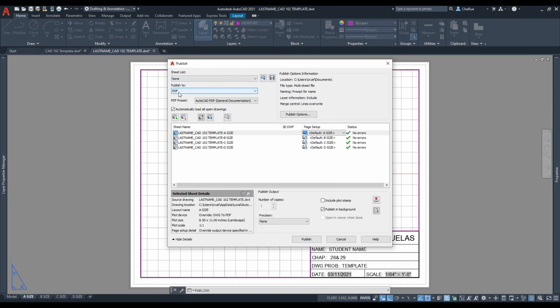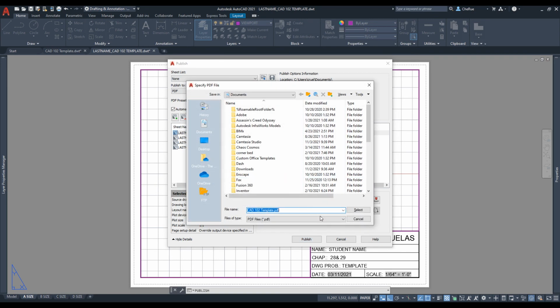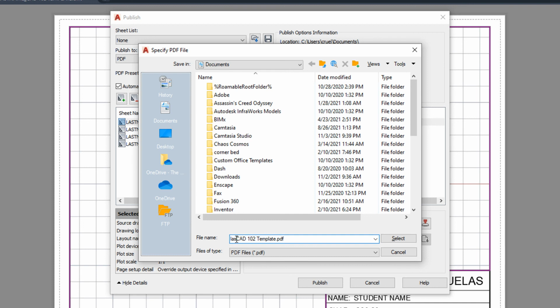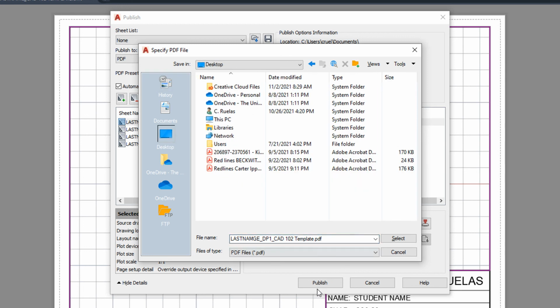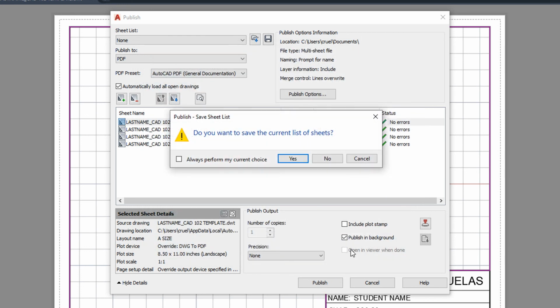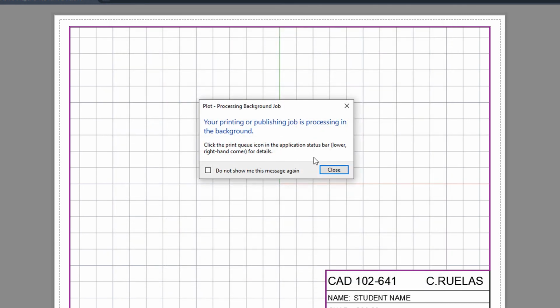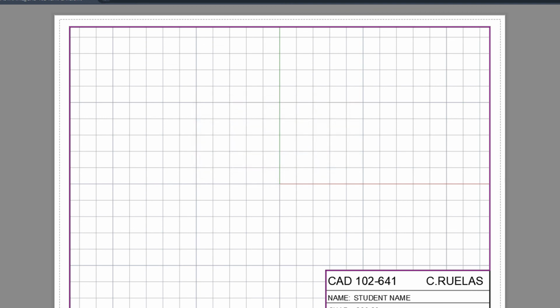And make sure that it says PDF, right? Sheet size, don't worry about it. Let's go ahead and publish this. I am going to name this last name, right? Underscore DP1. And that should have everything selected. So I'm going to save this to somewhere where I can find it later on in the future. Yes, I do want a sheet. And I'm going to close this. And now I just wait until this is completed.